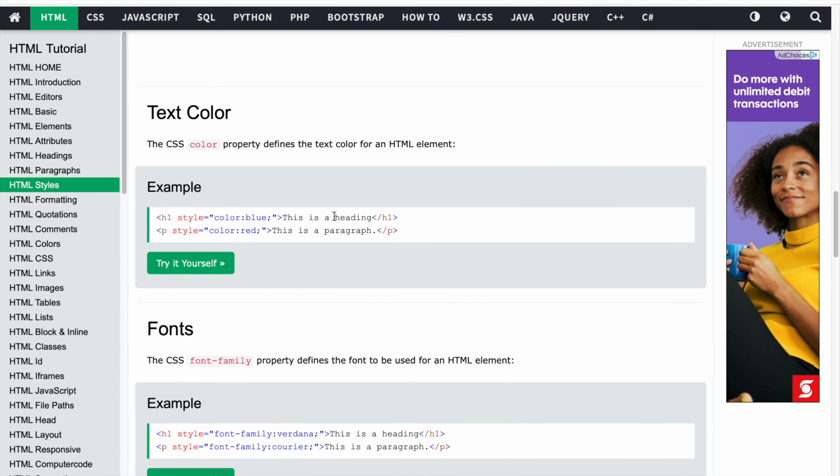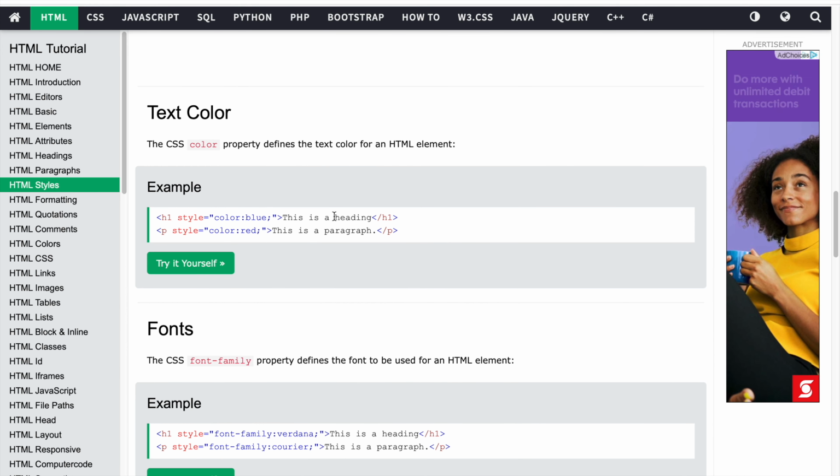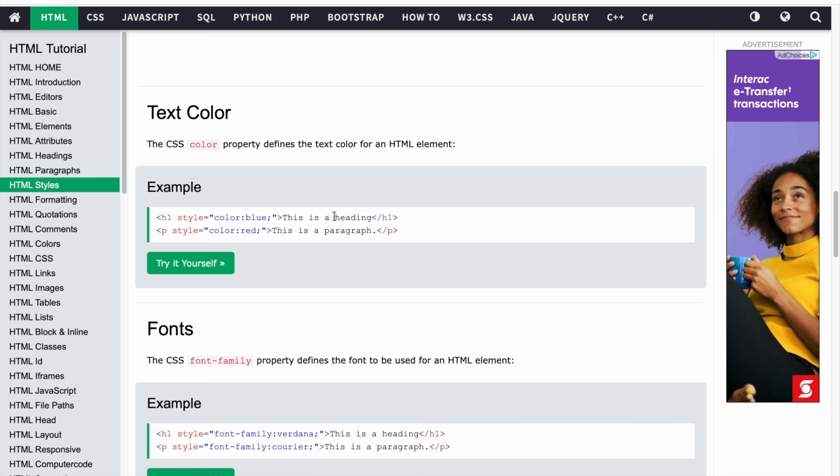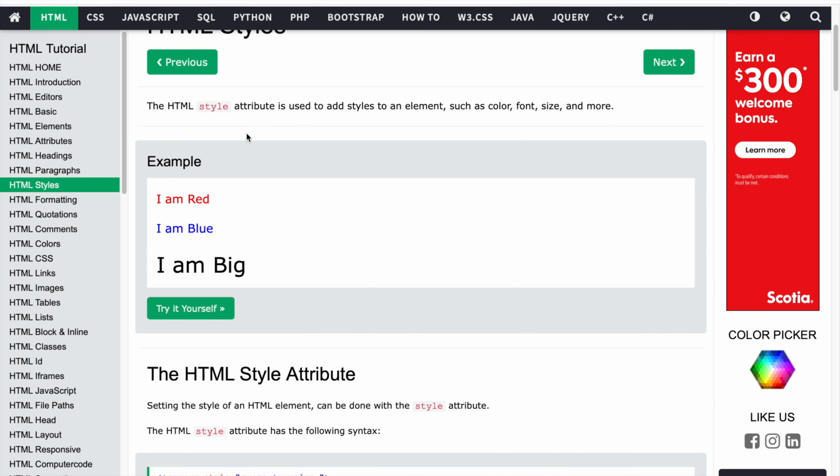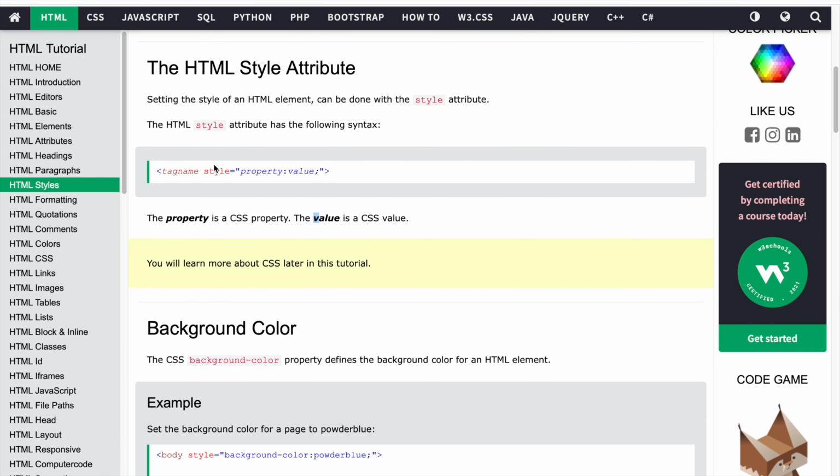The CSS color property defines the text color for an HTML element. So what is it called again? It would be tag name, style, property, value. Remember that: tag name, style, property, value. Tag name is the HTML tag name, then the style, and then property and value are CSS.